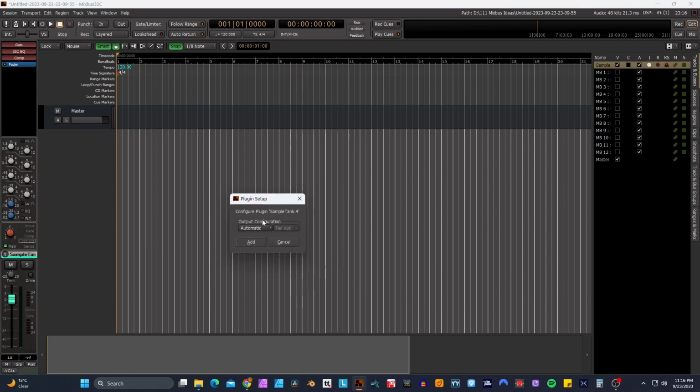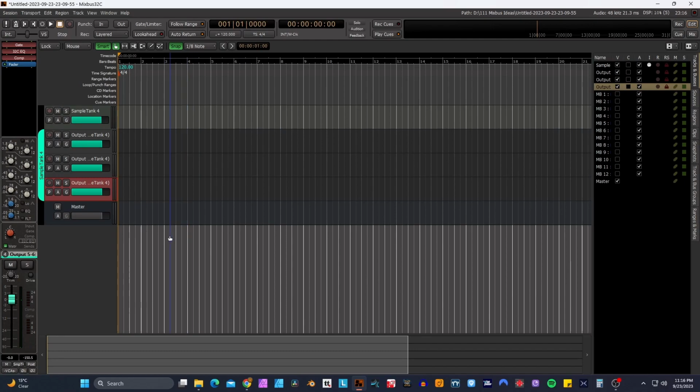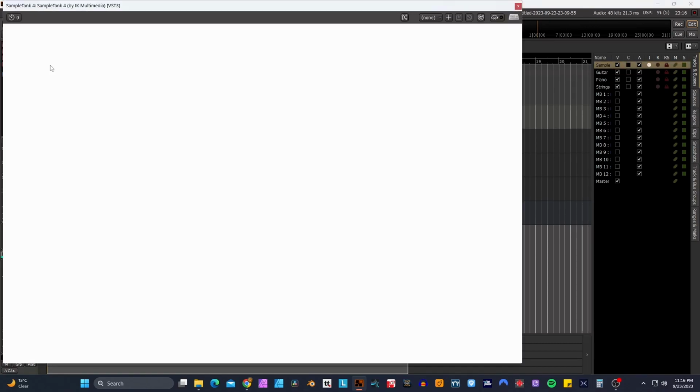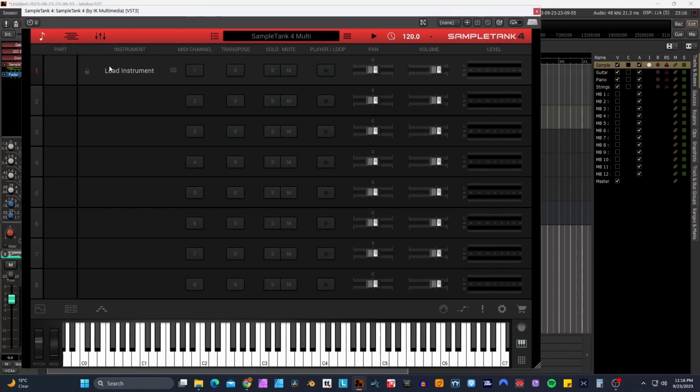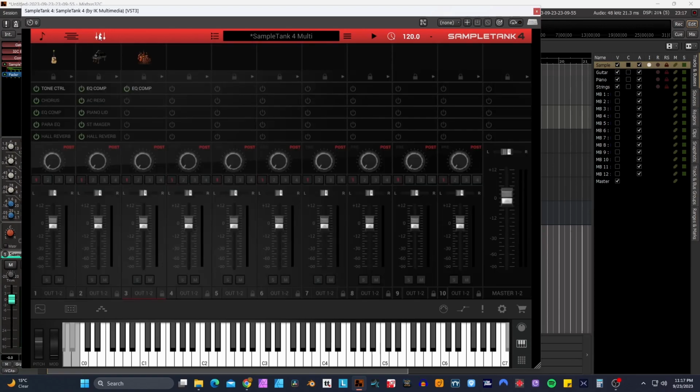When you get the little pop-up, select 6 channels. That will give you 3 stereo instruments in Sampletank. Go ahead and rename all the tracks. Open up Sampletank and choose your instruments. Click on the mixer to change the output of each instrument.